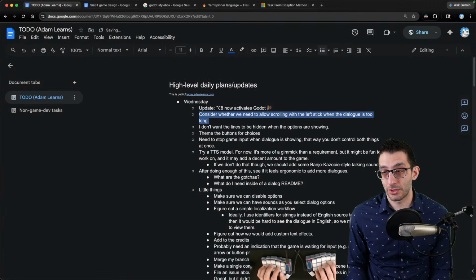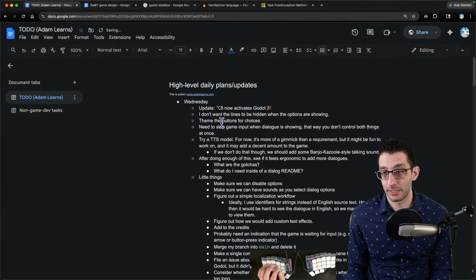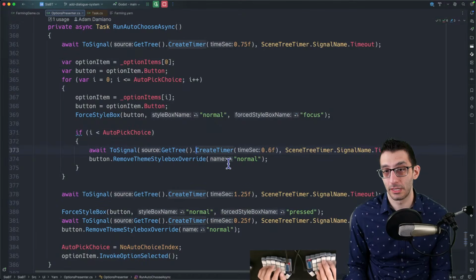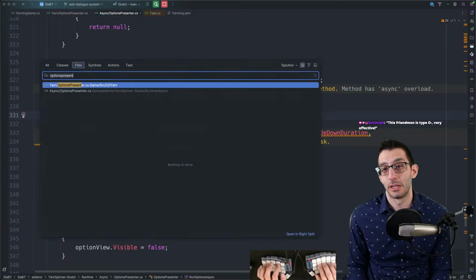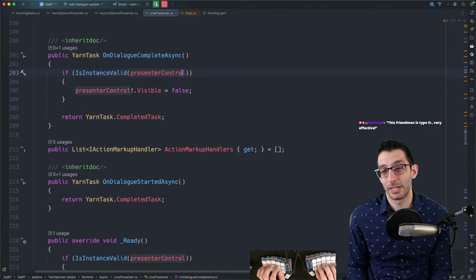Consider whether we need to allow scrolling. That's something we'll do later. I don't think this matters right now. All right, next. I don't want the lines to be hidden when the options are showing. Yeah, this one's a little bit more complicated. So options presenter, and we have a line presenter. Am I going to need my own line presenter for this? Yes. Oh, God.